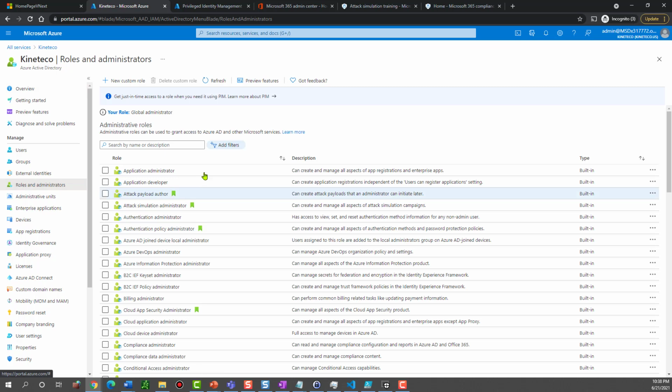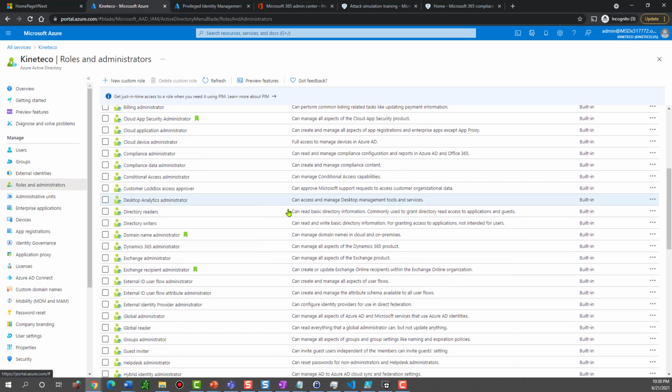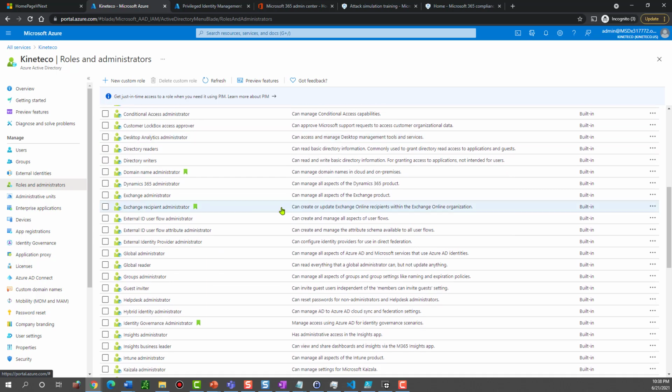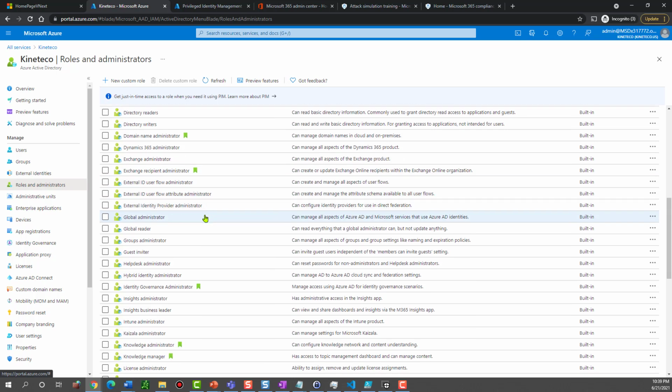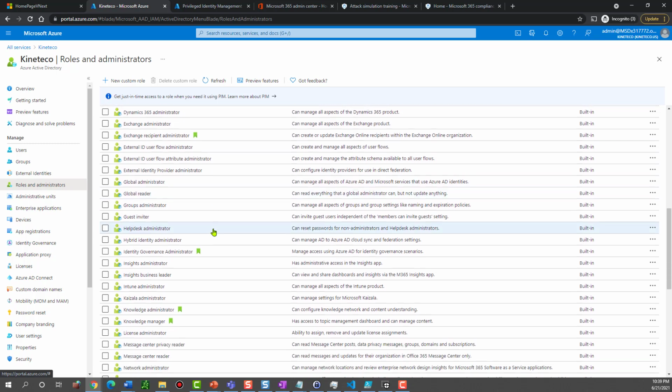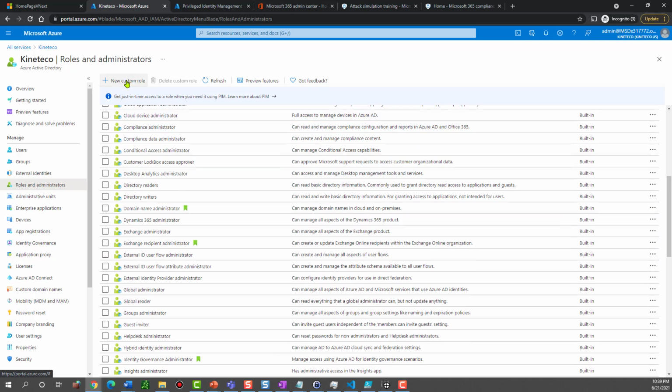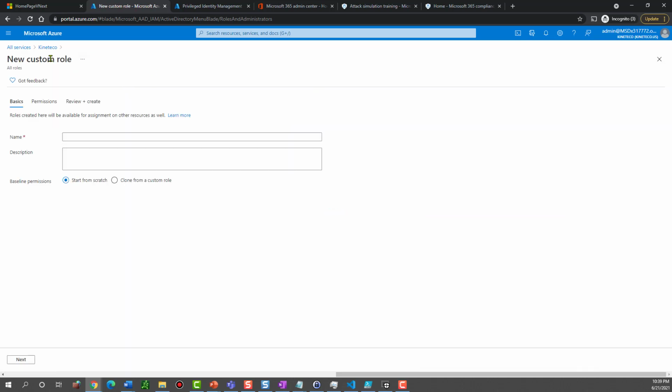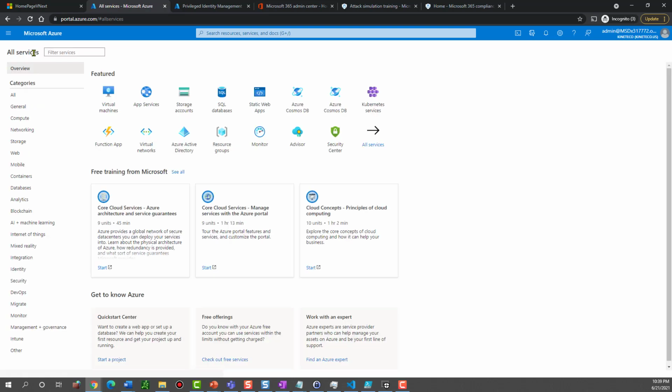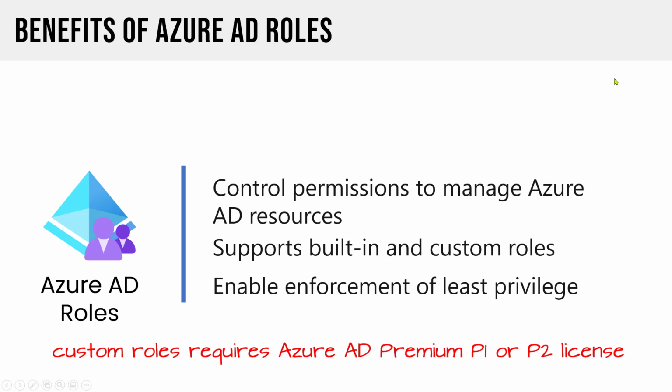I'll click on Roles and Administrators, and here we can see all of the built-in roles that we see in Azure AD. And you'll notice that there are some service-specific roles like Exchange Administrator, Exchange Recipient Administrator, but then some of those global roles I mentioned, Global Reader, for example, Global Administrator. And you'll also notice up here the new custom role. So I can define a custom Azure AD role where circumstances make it advantageous.